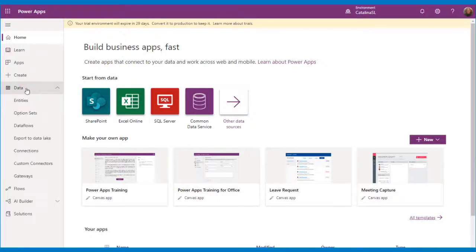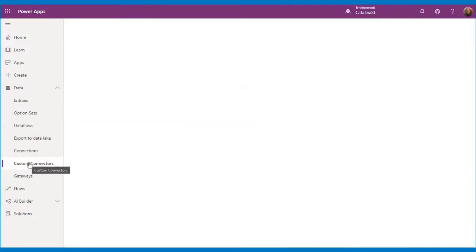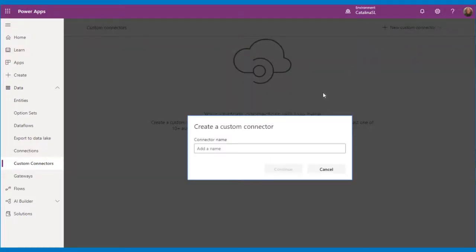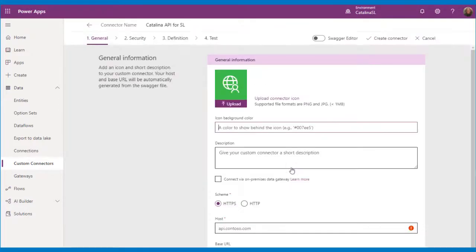In order to create a custom connector in PowerApps for the Catalina API for Dynamics SL, first you go into Data, Custom Connectors, and we're going to create a custom connector. We'll give it a name. I'm not going to worry about the icon background color, but let's go ahead and give it a description. So we'll just call it Catalina API for SL connector.